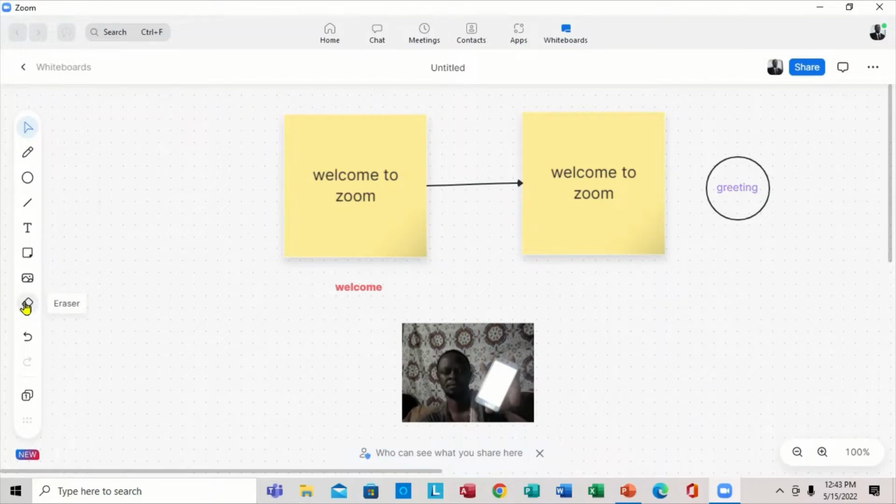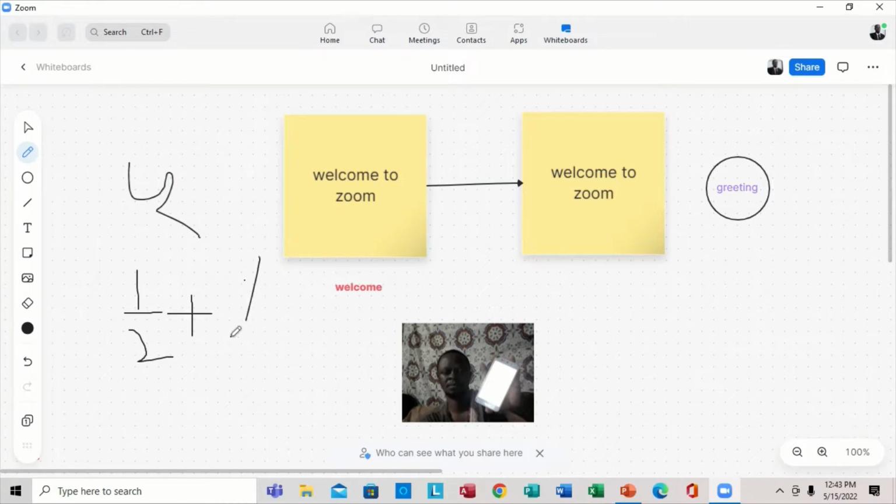Alright, so this is an eraser now. If I don't use a pencil as yet, you're going to draw something. Notice you can put a little fraction right there. So when you're teaching, you can actually do this like that. Come like that, and then you come like this, and then you come like, there you go.